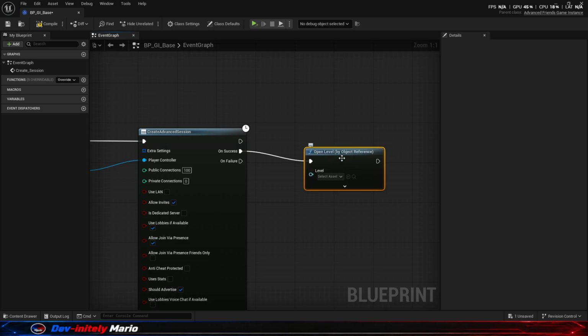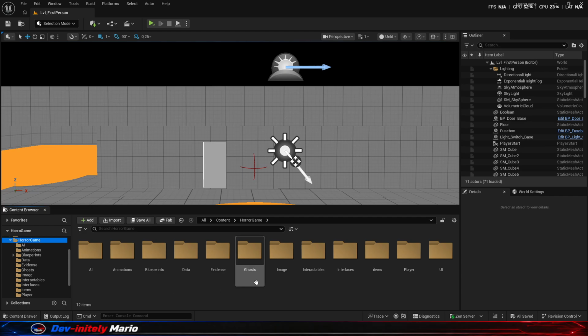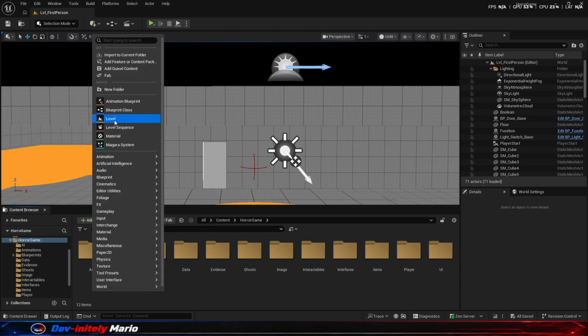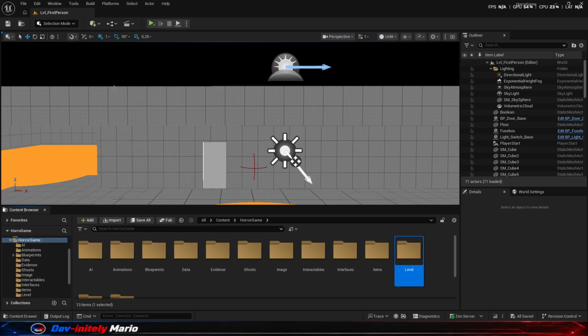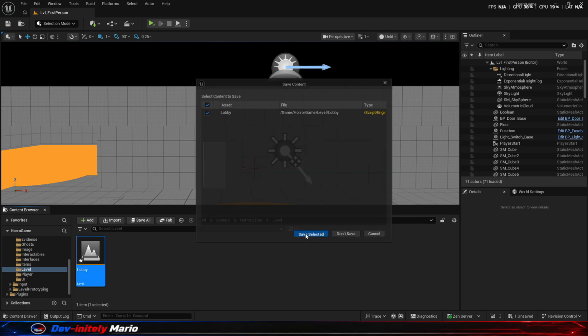Level by Object Reference, but let us quickly make some level we can open. So we have no level folder. Do we have a map folder or something similar? No. So let us create a level folder and let us create a new level. Let us call it lobby. Let's open this level.